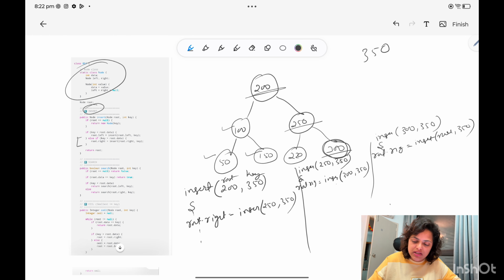When insert null comma 350 runs, it will check that root equals null, yes. So it will create a new node with the key. It will create one node 350, and this new node 350 you will get here, and it will be assigned to root's right. So what was the root? 300. So in 300's right you will assign 350. So this is how it will work.